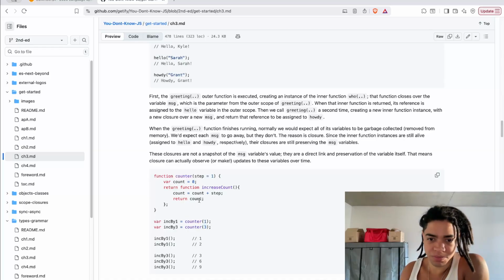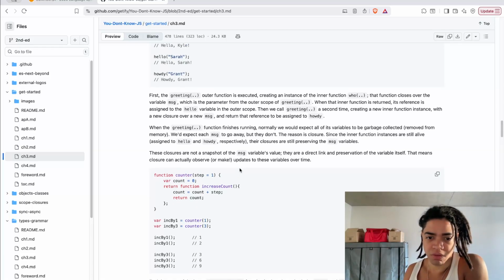don't get collected. These closures are not a snapshot of the message variable's value. They are a direct link and a preservation of the variable itself. That means closures can actually observe or make updates to these variables over time.